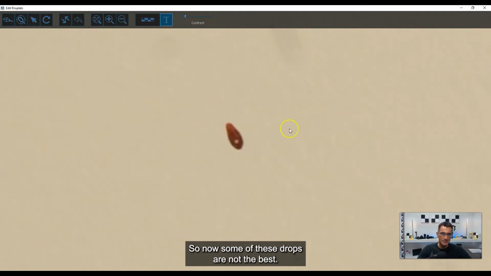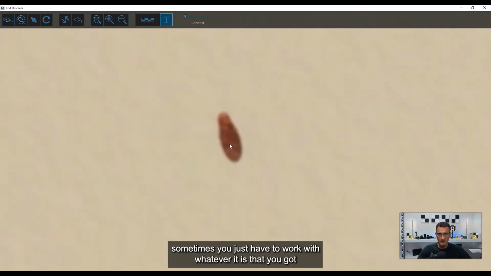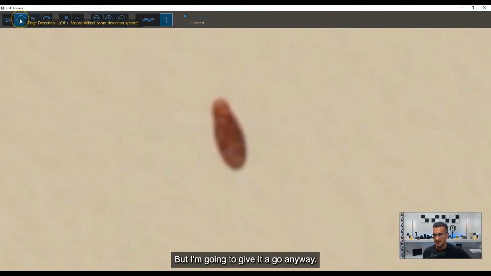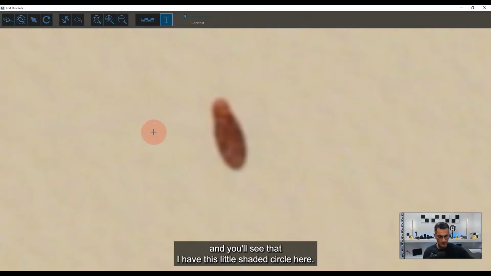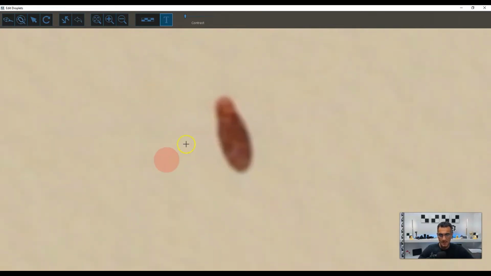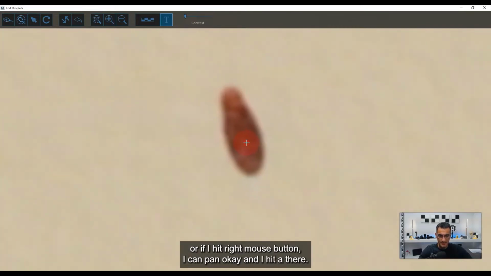Now some of these drops are not the best, but sometimes you just have to work with whatever it is that you got, and maybe a little bit higher resolution here would have been helpful. But I'm going to give it a go anyway. So I'm going to go edge detection, and you'll see that I have this little shaded circle here. When I use the scroll on the mouse, you see I zoom in and out. If I hold down the mouse wheel, or if I hit right mouse button, I can pan.